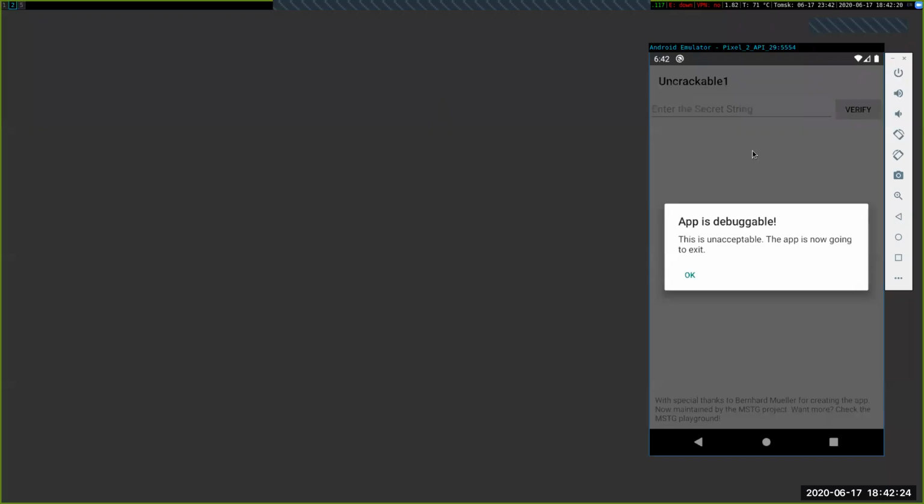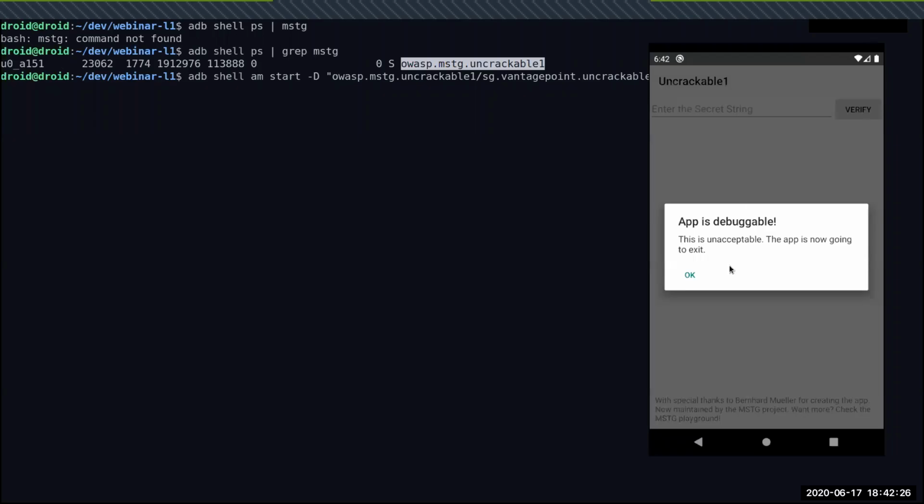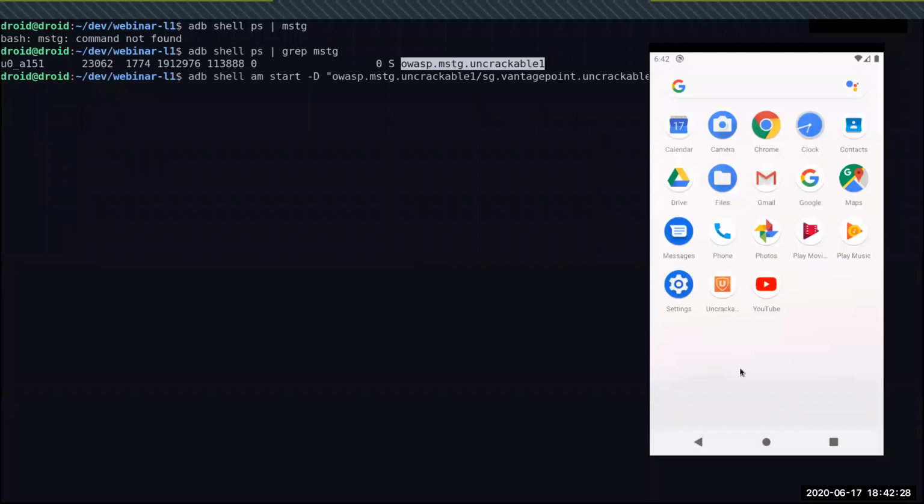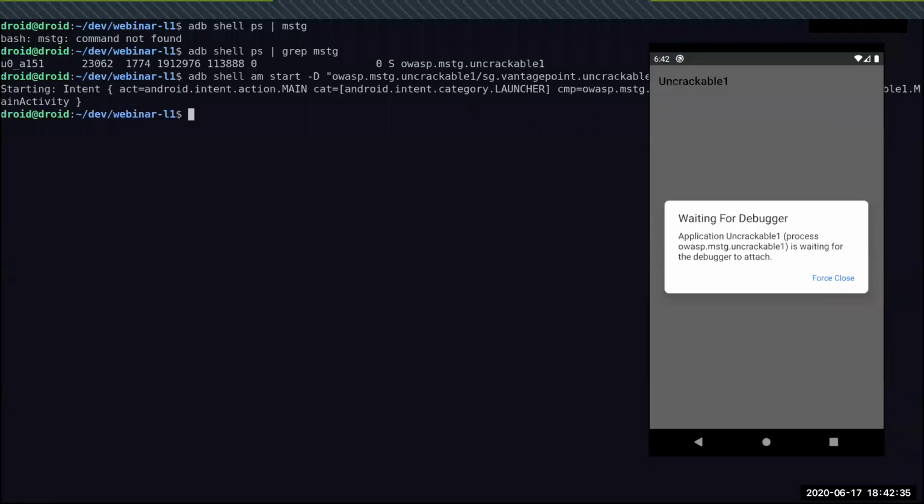Let me bring back the emulator. Let's exit. And look what will happen now if I click enter. Yeah, the application starts in the waiting for debugger mode. So it waits for the debugger to be attached to it.